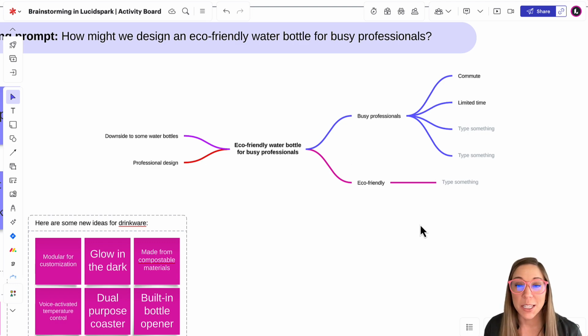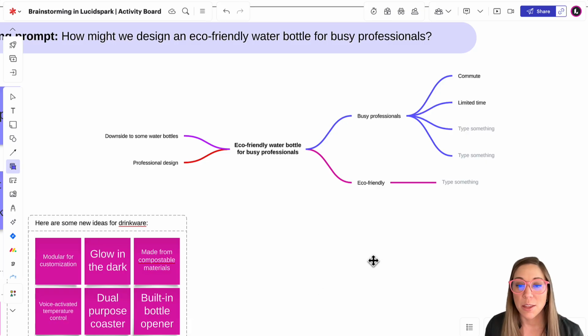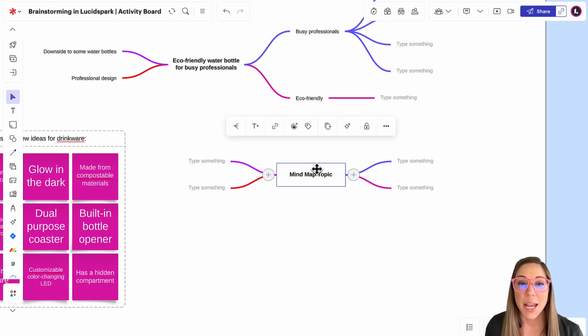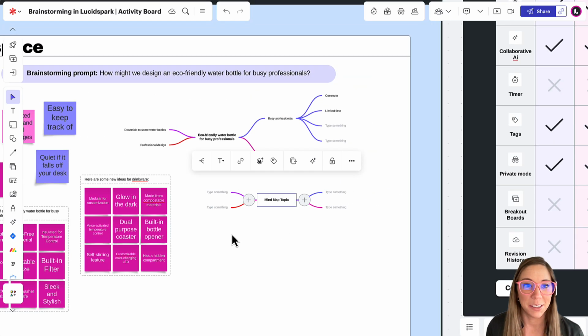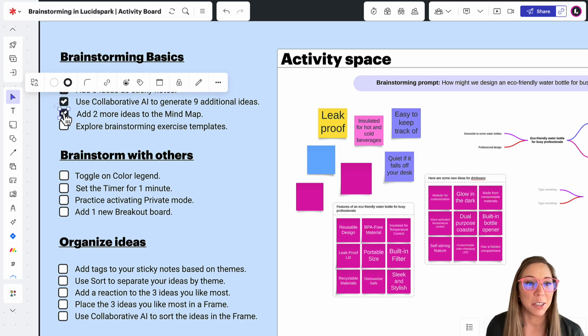It's also worth noting that if you need to access a mind map because you want to build one based off of your own brainstorming prompt, the way that you access a mind map is by going to your primary toolbar, and you'll select your organizers icon and go down to mind map, and then you'll just click on your board, and you can then type in your mind map topic and your branches. Great. All right. Now that we've done that, perfect.